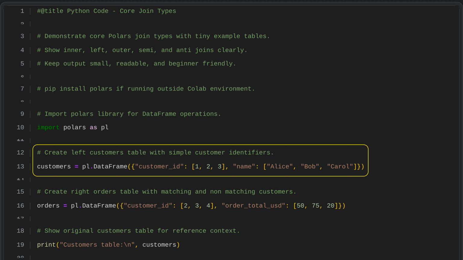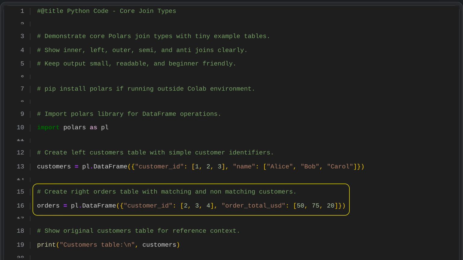We create a data frame called orders using the Polars library to store customer identifiers and their order totals in US dollars. In this example, the customers have identifiers 2, 3, and 4, with order totals of 50, 75, and 20. This simple setup is used to demonstrate how join operations work when some customer entries match and others do not match entries in another table.